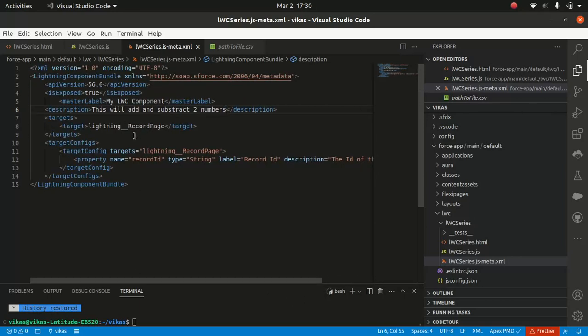Like I said, I wanted to deploy this on a record page, not on the Lightning page, not on a flow screen. If you want to use this on a flow screen, you'll just mention lightning underscore whatever the flow is. There is a setting given to us by Salesforce, so you can use that option to determine whether you want to use it on the record page or on the flow.